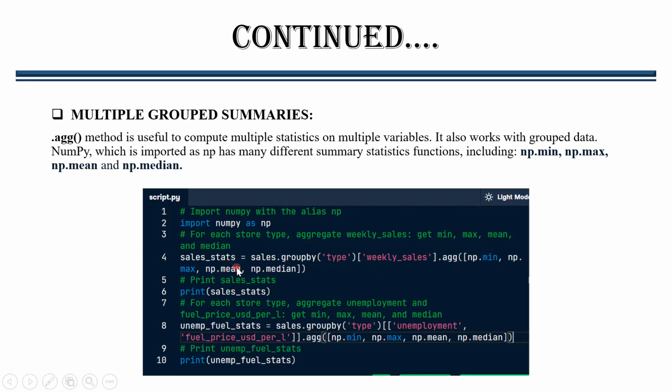So our new data frame name will be stats, which is equal to sales dot group by type and weekly sales. The sales data will be grouped into sales stat according to type and weekly sales, and we will use the dot aggregate method to find the minimum, maximum, mean, and median of the sales. So at last we will print sales stats, and the results will be shown in the IPython shell.